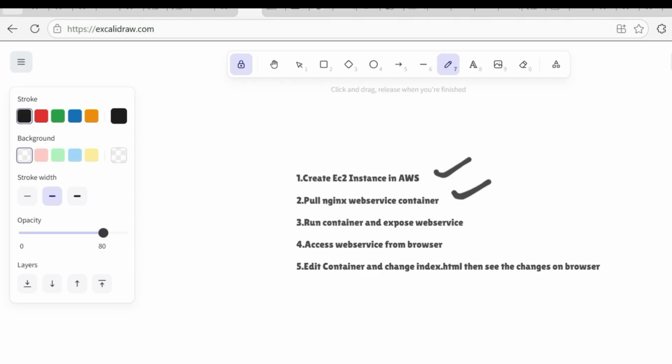Then we'll create a container and run the container and expose port number 80 or 8080 for the web service. Then we will try to access that web service from my browser. After that, we will log in to the container and edit the configuration file, that is the web server's HTML file, and make some changes inside it. Then we will see whether the changes are reflecting on my browser or not.